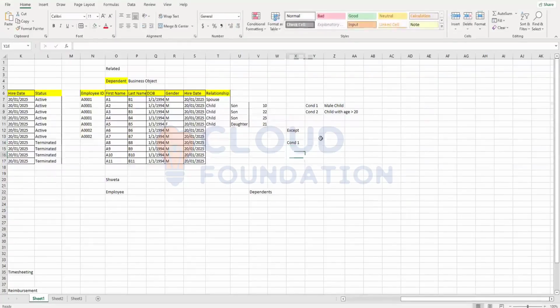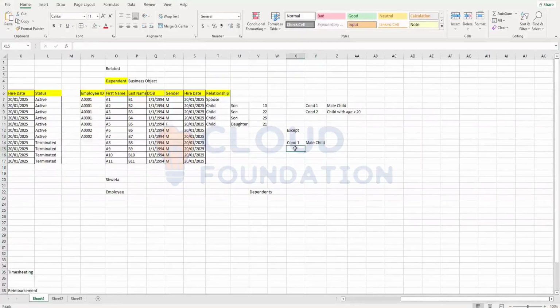Condition 1 is saying pull all the male child. Condition 2 is saying age should not be greater than equal to 25. So what is happening here? First of all, the first condition is saying male child. When you created this male child, all these three instances are pulled, right?